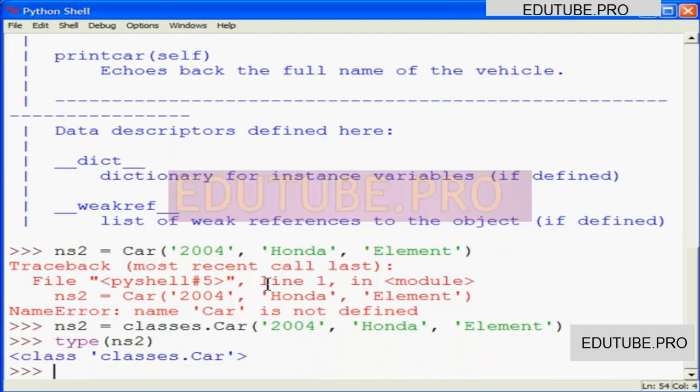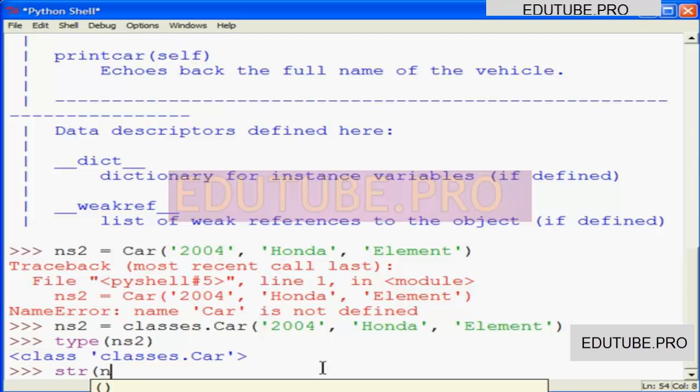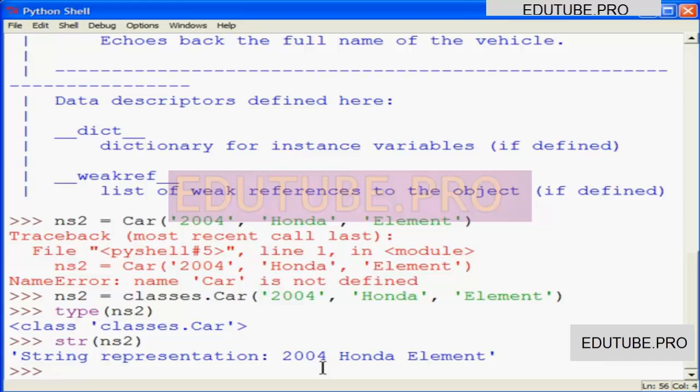If I run a type on the NS2 object, it tells us that this is a class, and it gives us the object name of that class. Classes.car is the parent class here. Now, if we did a str on NS2, we get back our custom handler. We can fetch any attribute we want here just by supplying the proper namespace.